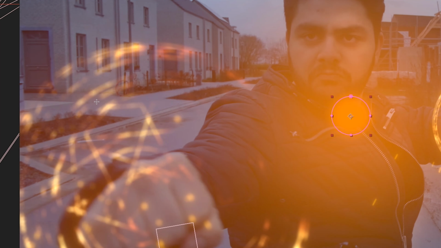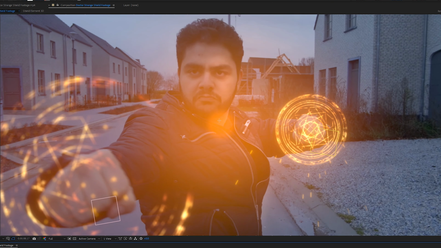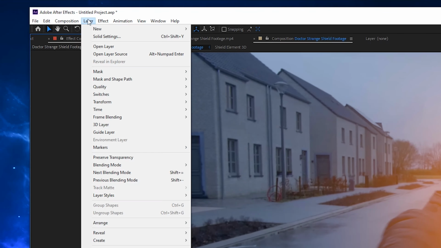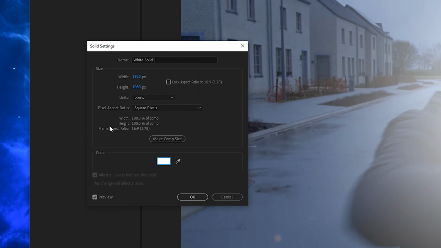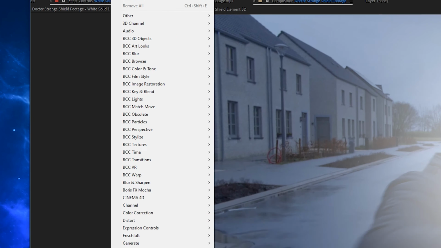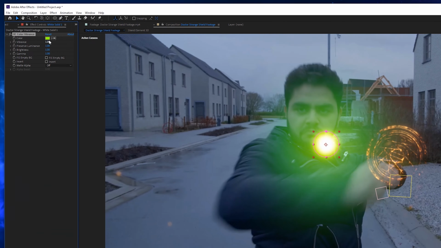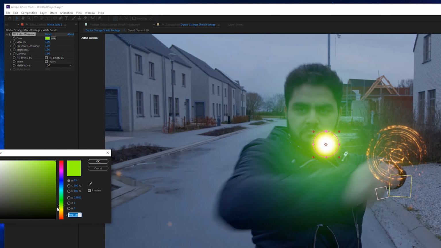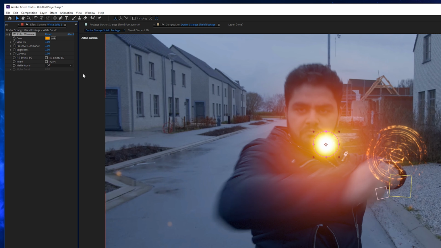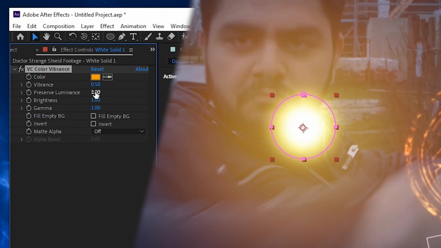Now if we set this to an additive, we do have some kind of flare going on. And actually change the color to maybe a white, and then we can play around with the effect Video Copilot VC Color Vibrance, which allows a little bit more flexibility. So I just wanted to show you the big difference. You saw the orange here, check the orange here. It looks completely different just because of the VC Color Vibrance. So 0.5 and maybe 0.8 and 0.8, or let's keep this at 1.